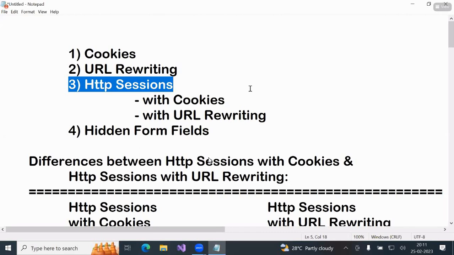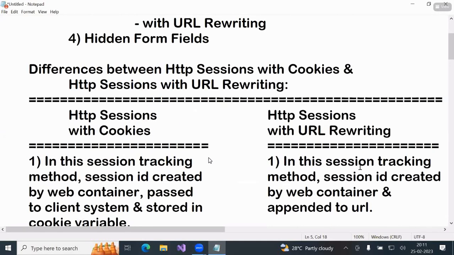Suppose a large amount of data is there, the size of data is maximum. Then you compulsorily have to use sessions only. Secure also, you have to select this one. If more data is there, then also you have to select it. And even for sessions, I have given one more point.